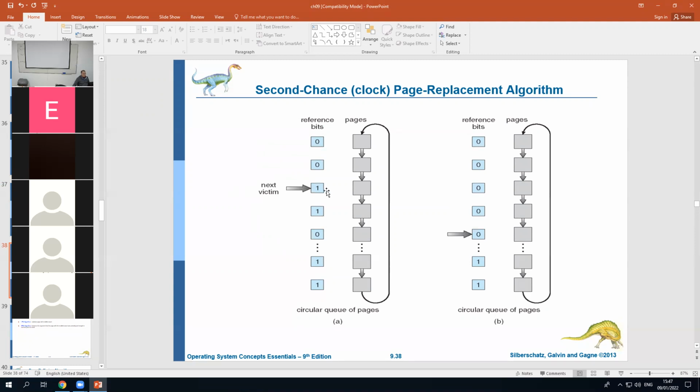But in this algorithm, we're going to do a little bit differently, because as we move down and we hit a 1, we're going to change him to a 0. Even though we access him, we're going to call him as though he's 0. So we're going to change this number to 0, like you see over here, and a 0. And then we finally do hit the 0, that'll be our victim.